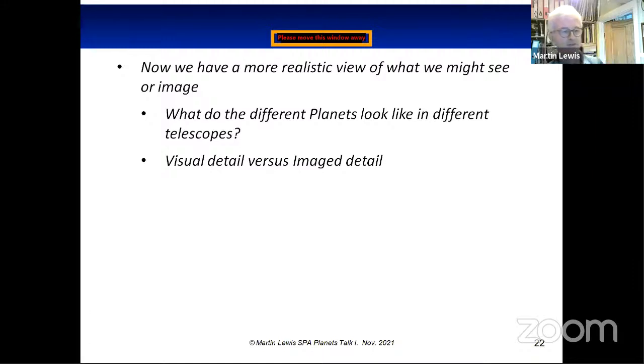So now we've got a more realistic view of what we might see or image. What do planets look like in different telescopes? Let's compare what a visual observer would see versus what you would image. And as a vehicle for exploring what a visual observer would see, I've got sketches here from various visual observers.